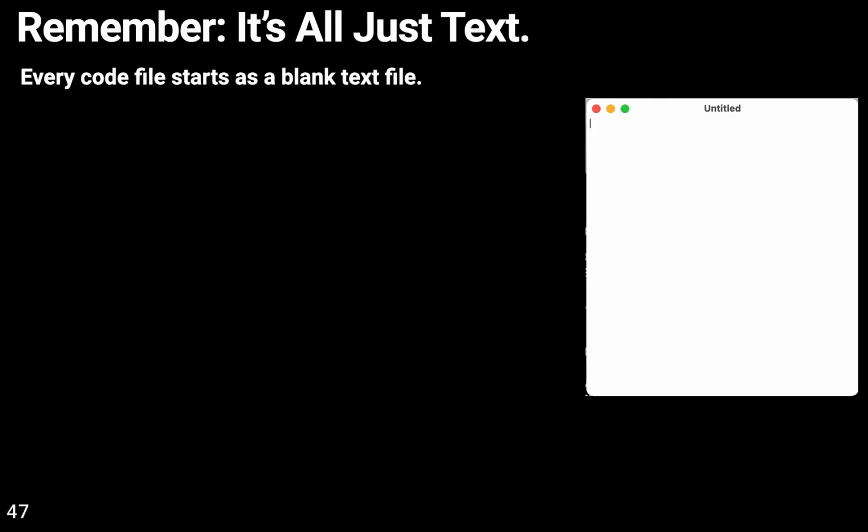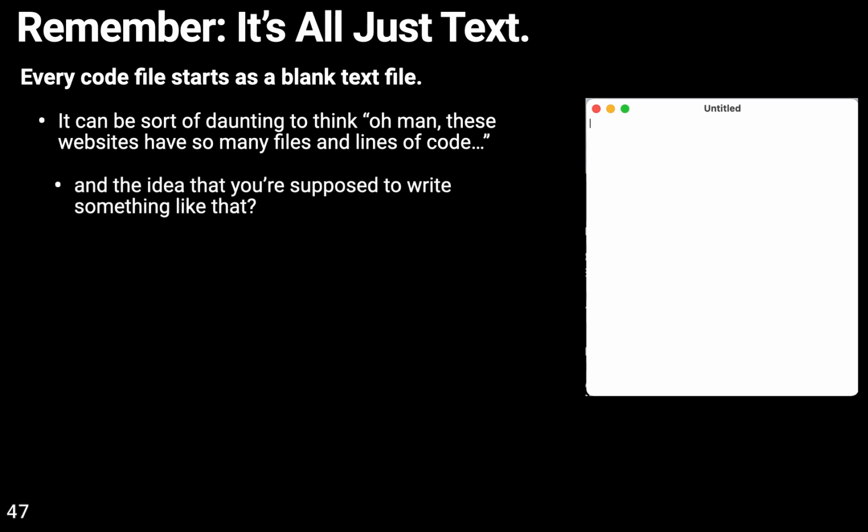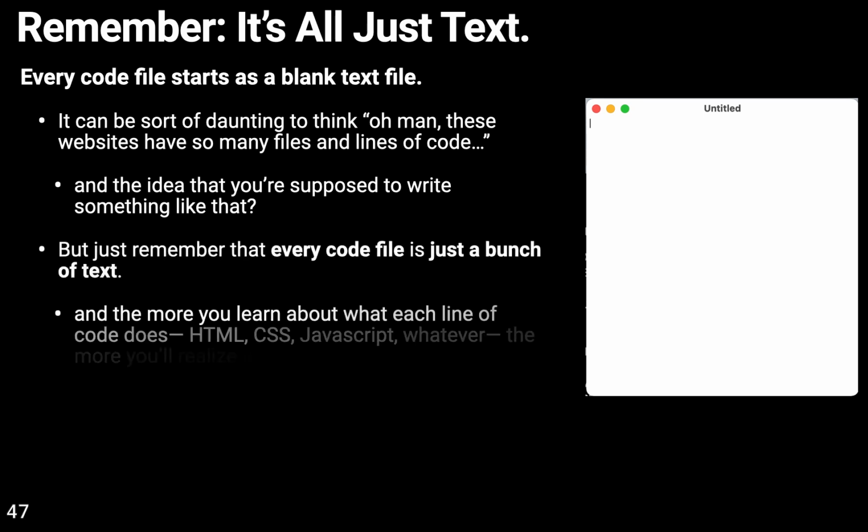And the final tip, and this will come up a lot from me: remember that it's all just text. Every code file ever started as a blank text file. The reason I say this is that it gets a little daunting to think, oh man, look at all these websites. They all have so many lines of code, and I'm supposed to understand all of this, I'm supposed to write this. Like, no, right? Every code file is just a bunch of text.